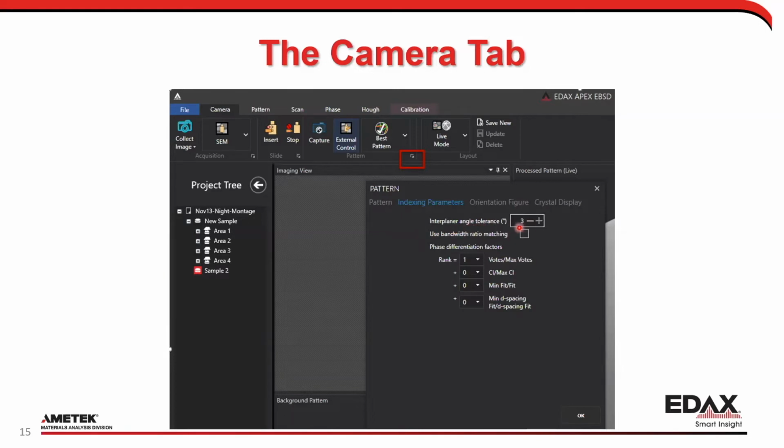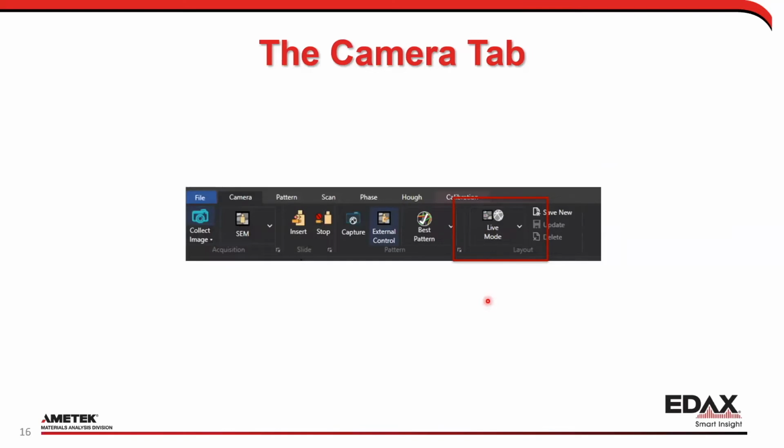Here I can see the value is 3. Again, never change this. No real reason to change this. You also can change the ranking factor, so to speak, if you want a more customized method. By default, we use this vote method, but you also can add things like fit or d-spacing. Again, it's a little more complex than most users would do. And of course, there's my layout tab, switching between the different layout modes.